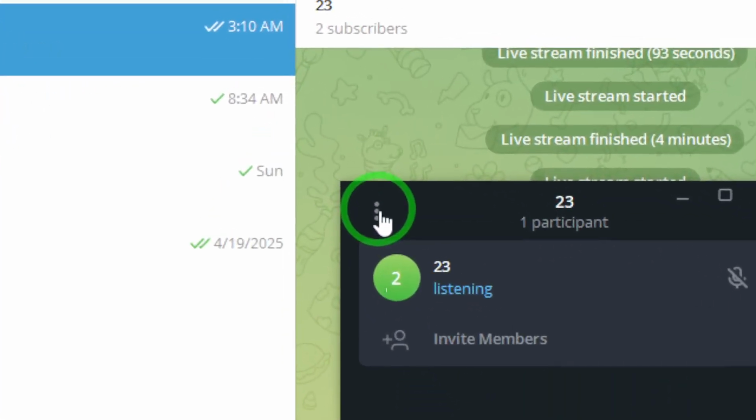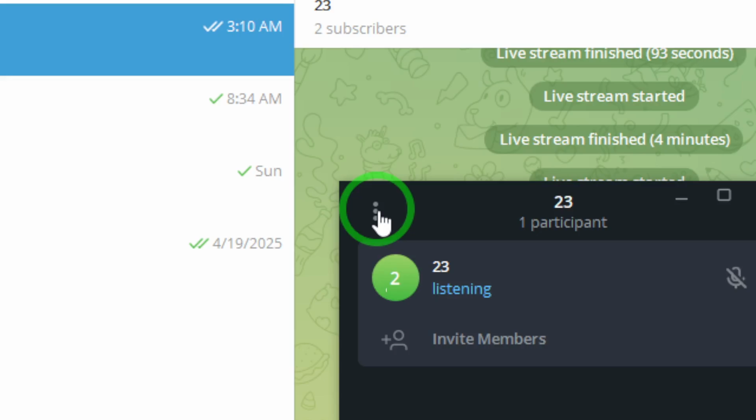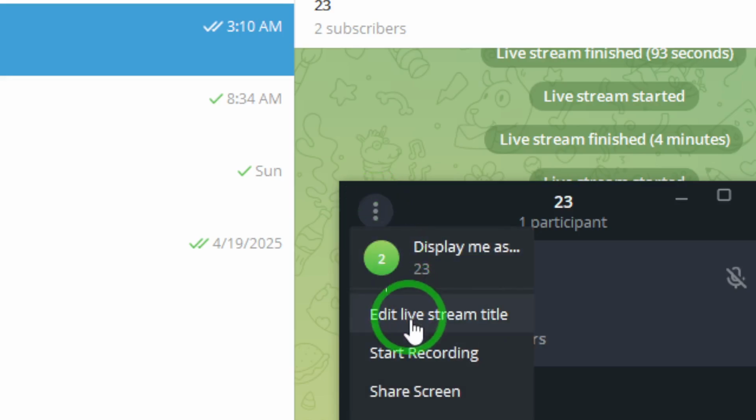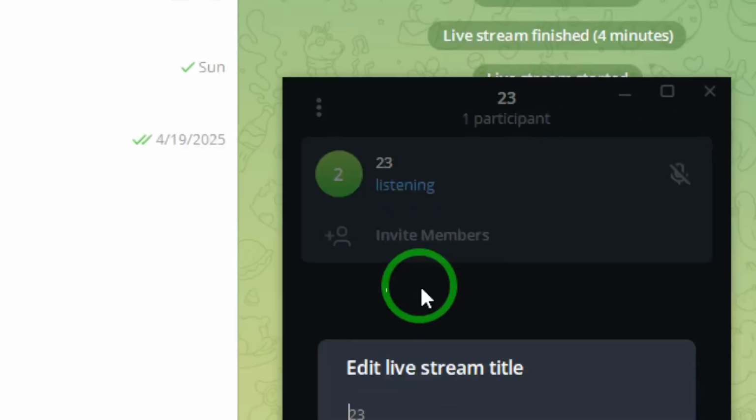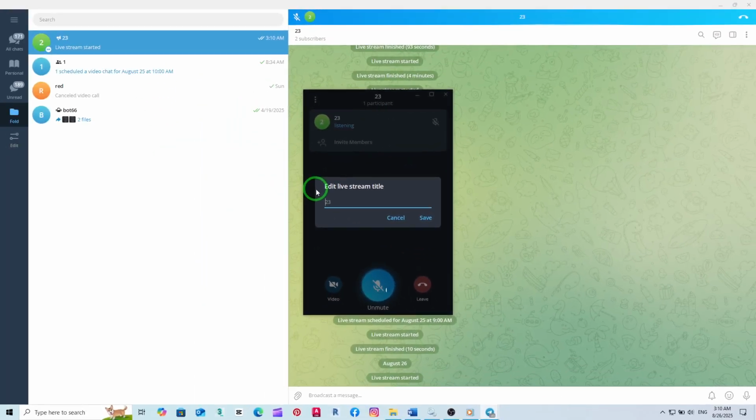After the live stream starts, find the three-dot menu icon, typically located at the top right corner of the live stream window. Click on these dots to open more options. From the drop-down menu, select Edit Live Stream Title. This is where you can now add a custom title for your video chat or live stream.